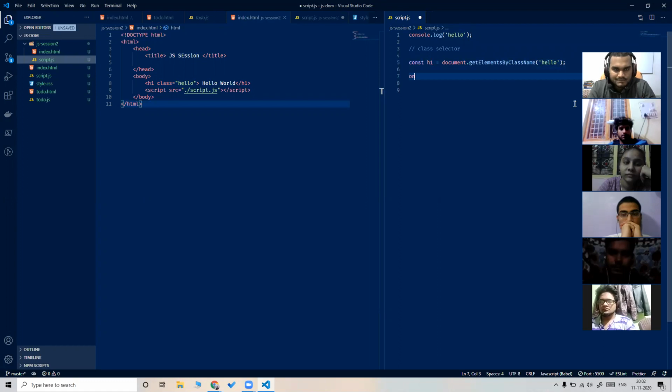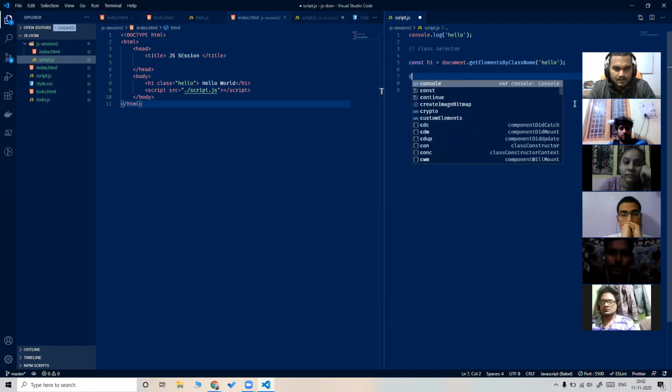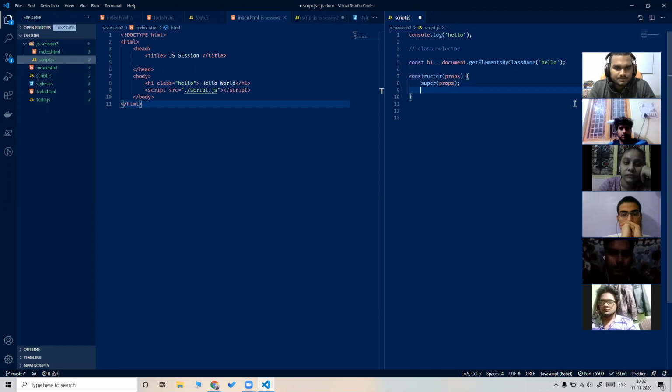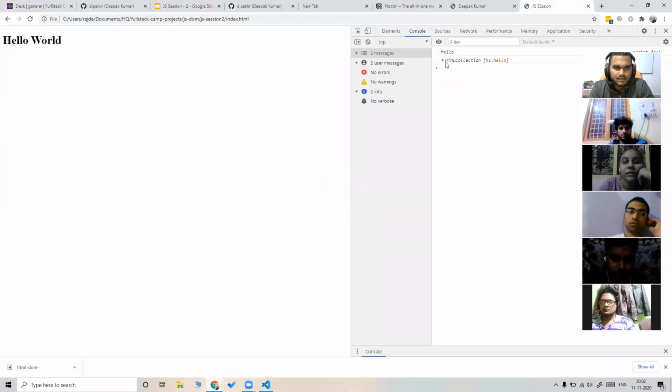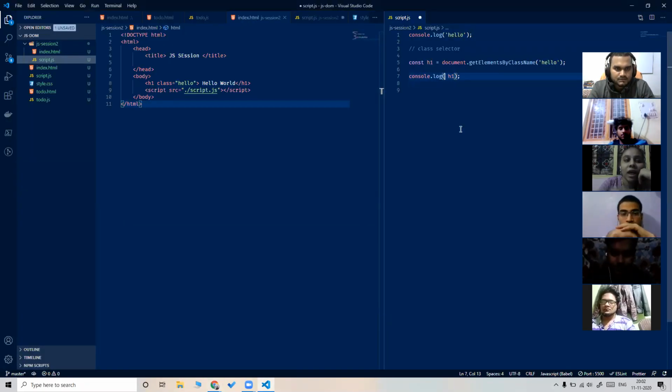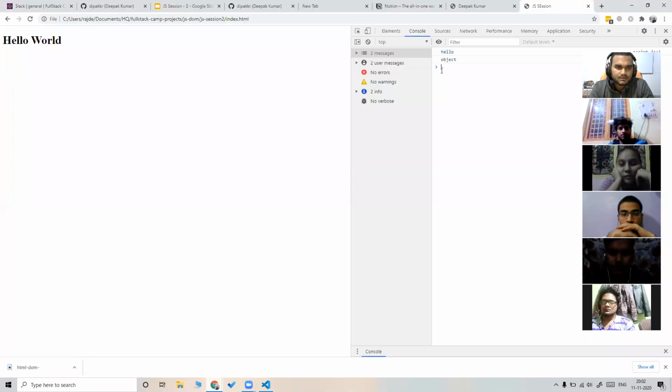Now if I check what h1 is, you will basically get a list, an array of objects which have the class name hello. If I run this, we see I'm getting an HTMLCollection. If I want to check what the type of this collection is, it will tell me that it is an object.